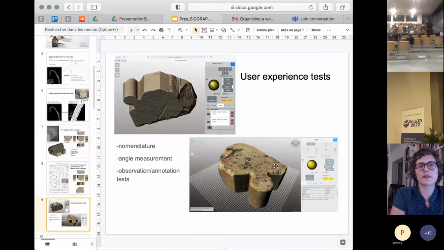So it was an interesting experience and experiment to work with the archaeologists to see if they were able to do the same work they were doing on site with their forms, and to do their lapidary study, but online with 3D models.